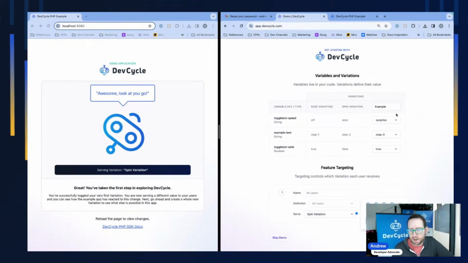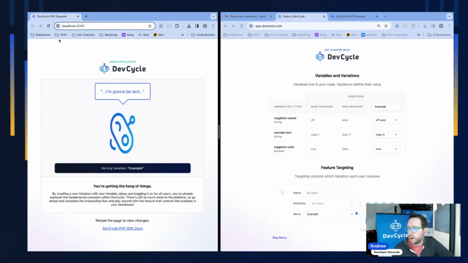Nothing was actually happening. I was like, okay, let's change that back to off-axis and true, and change this to our example variation. And now it should update in real time. Hey, there we go. Ooh, I like that. Man, CSS is getting very cool.